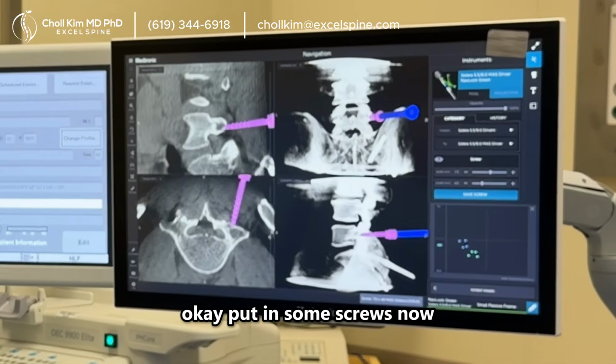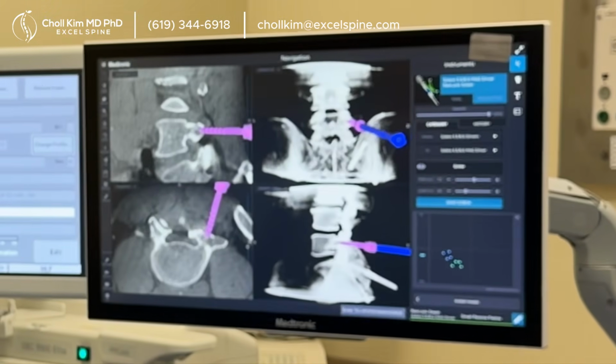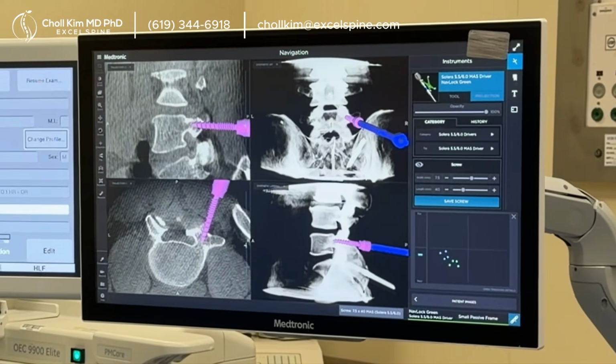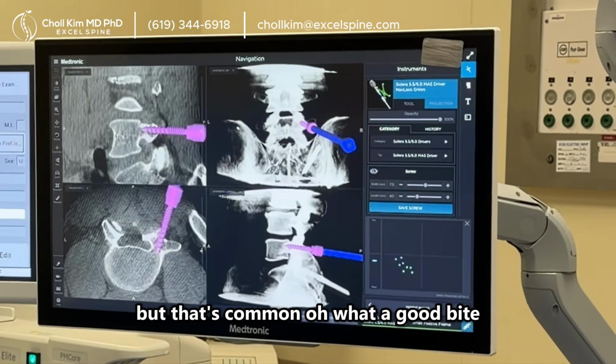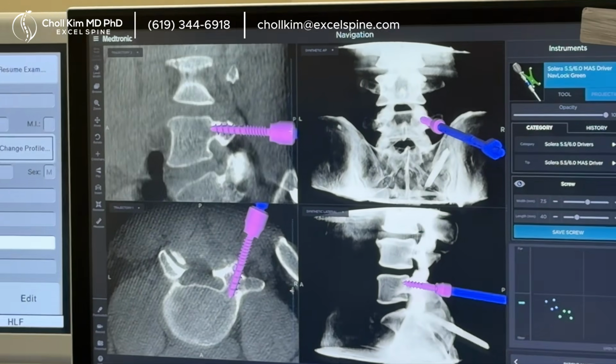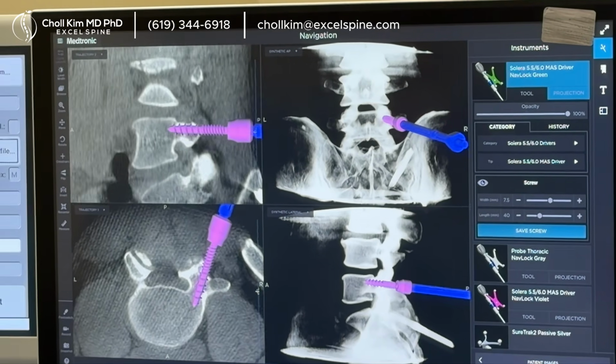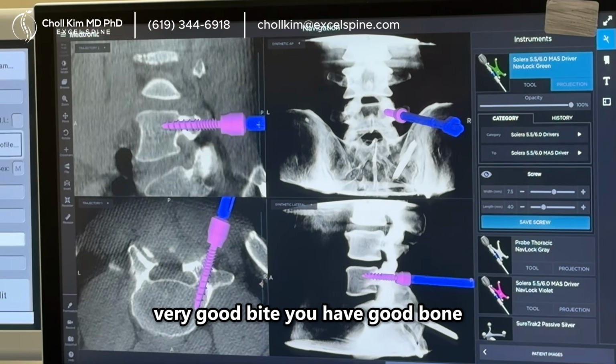Okay, put in some screws now. I created the tract already. Some funky looking pedicle, but that's common. Oh, what a good bite. Can you hold that? Because I may have to go double fisted. Very good bite. You have good bone.